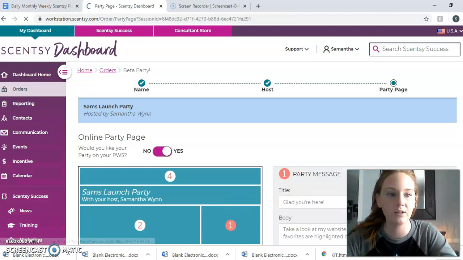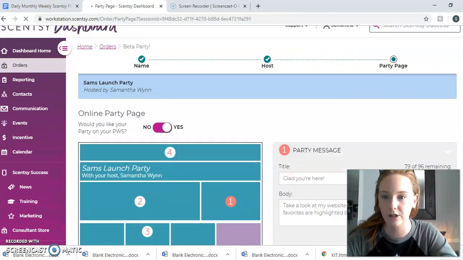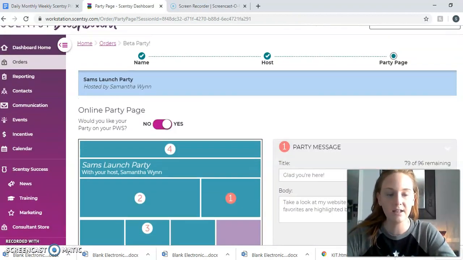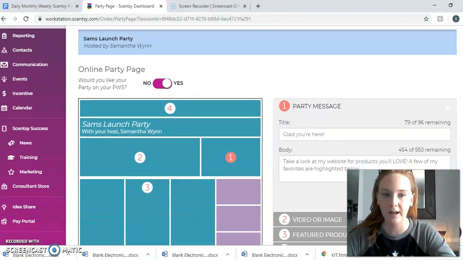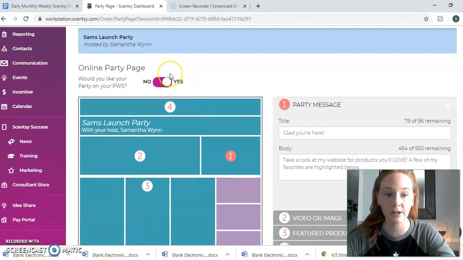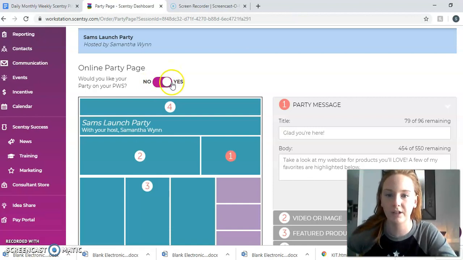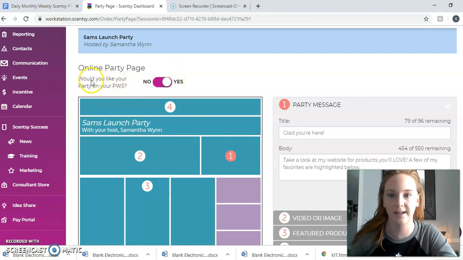Okay, now here is where you're going to make your party page. This is going to show up on your website whenever somebody clicks on your link. So I always make sure this is clicked on yes, because it says, would you like your party on your personal website, which is PWS? Yes, you do, so that people can order online and you get credit for it, right?